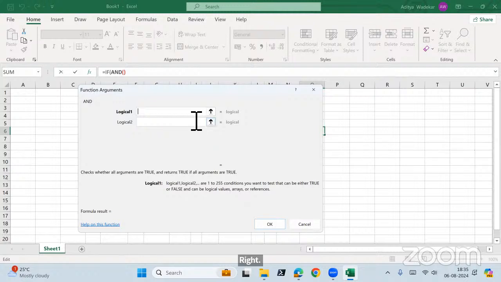Now let's start applying the logics. Every logic, right? So we have logic 1 that.